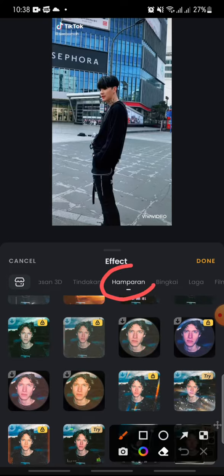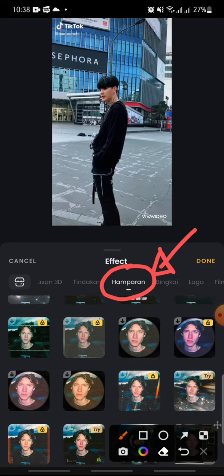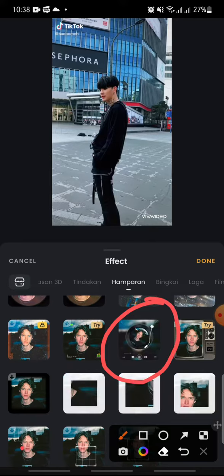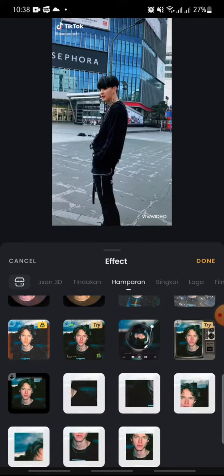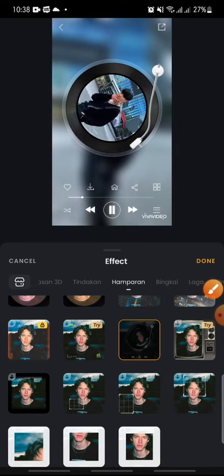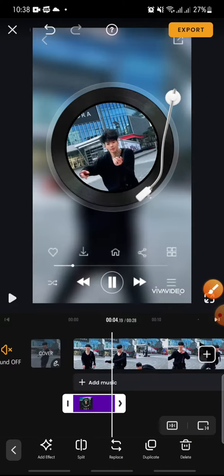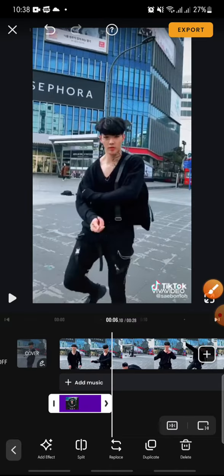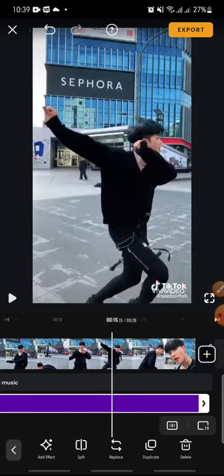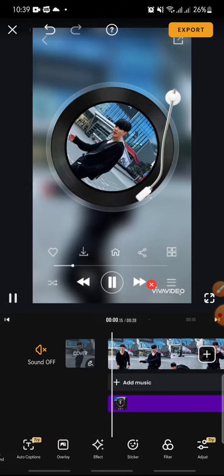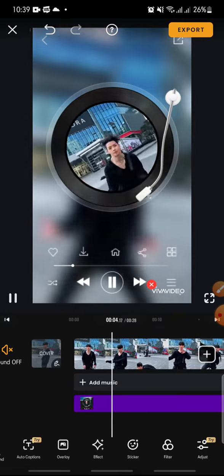This is the hamparan, so you just click on it, and after this you can swipe until you can see this one. You just click on it, and after this you can click done. And now you can set the effect until the end of the video. Okay, and finish. So that's how to add playlist music frame on VivaVideo apps.